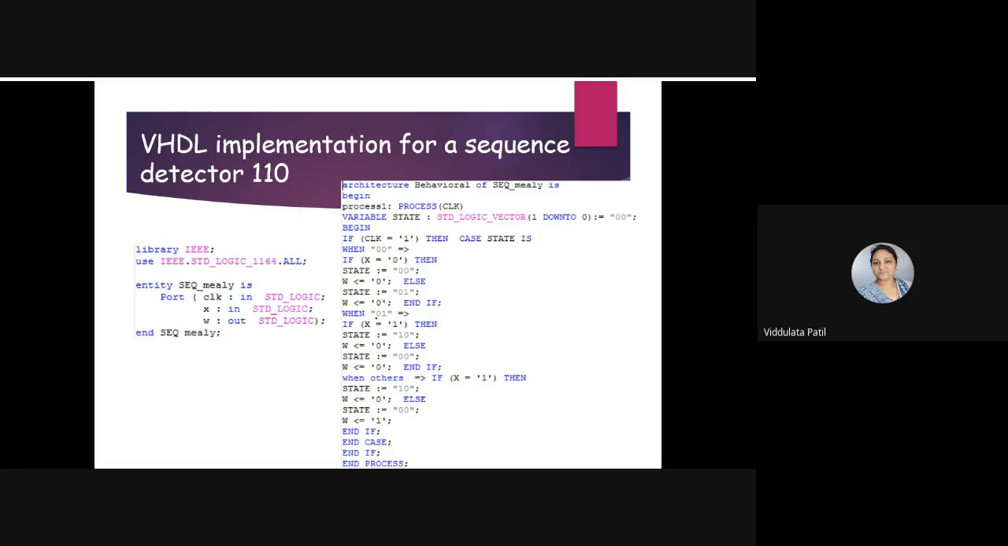Now if the state is 01, then if x is equal to 1, it will go to the next state, that is 10, and w will be equal to 0. Otherwise, if x is equal to 0, then state will be 00, that means it will return to the initial state, and w will be equal to 0. End of this option, that is for state equal to 01.